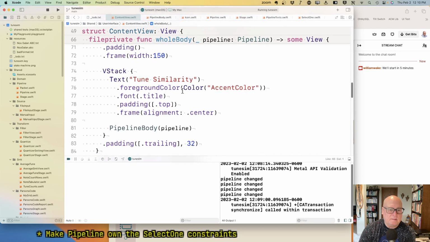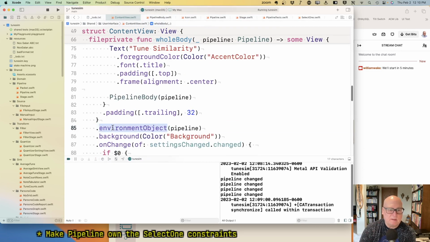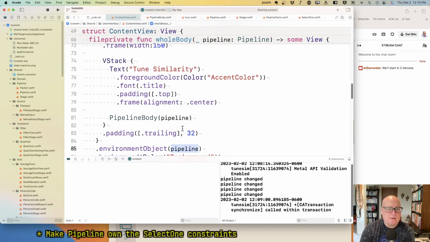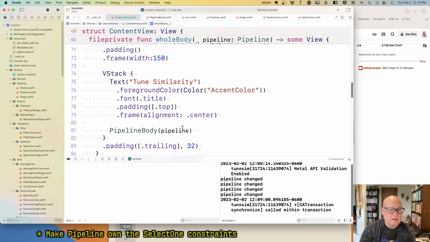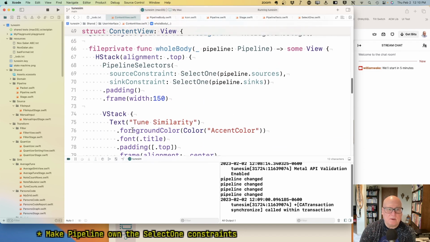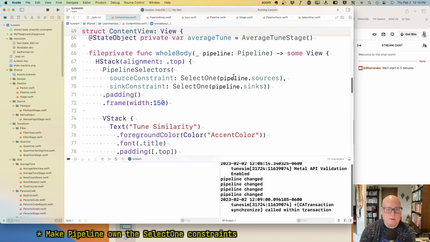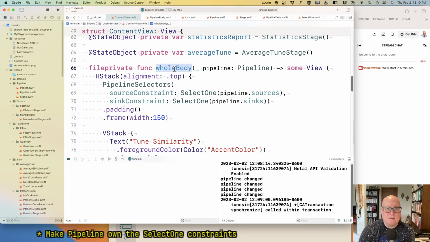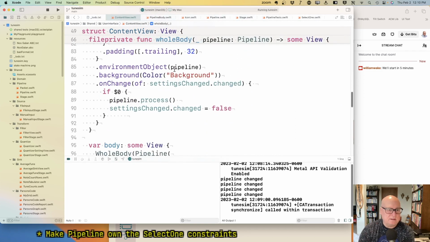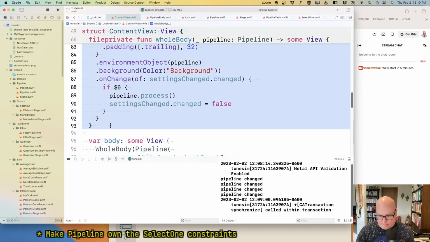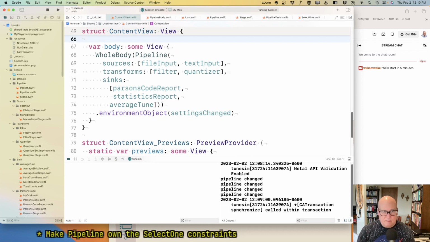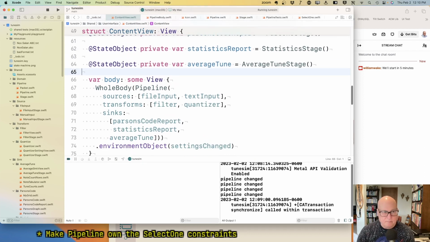Okay. What we've done, we passed the environment object as a pipeline. So all these views that use it, like pipeline body and so on, they don't need to explicitly say it. Okay. What else did we see? Well, this function is now obsolete. Okay. Because whole body, we're calling the other struct now.